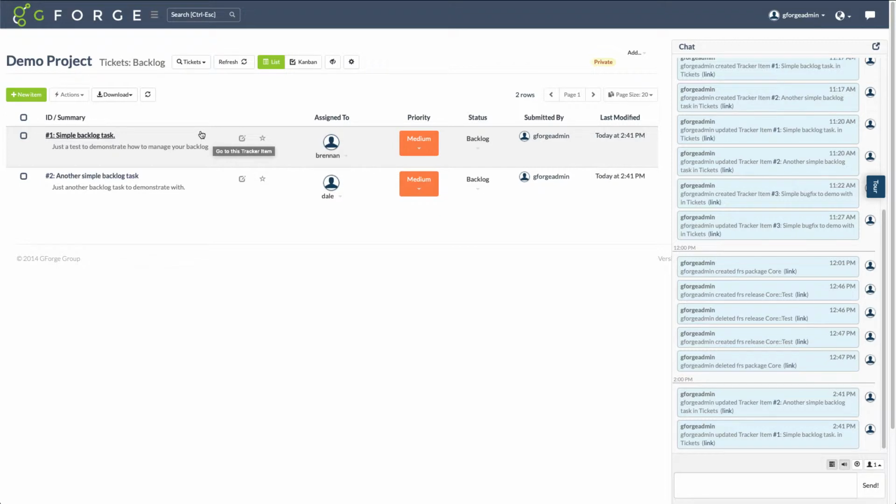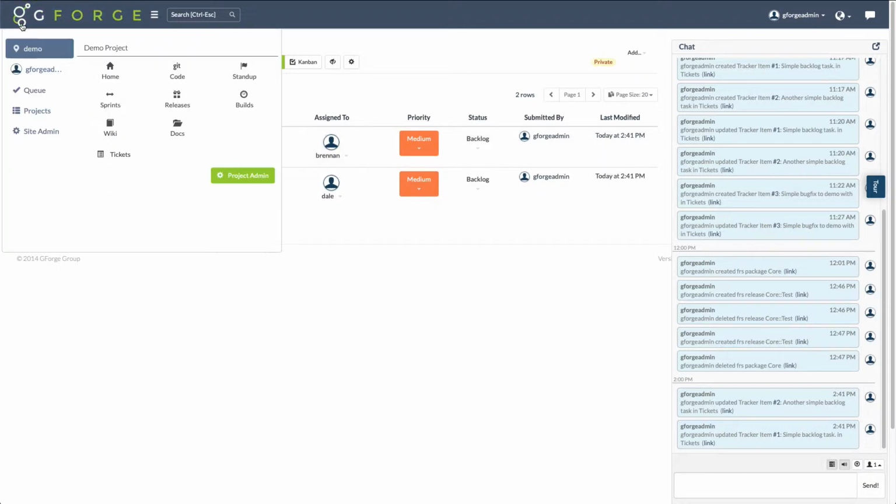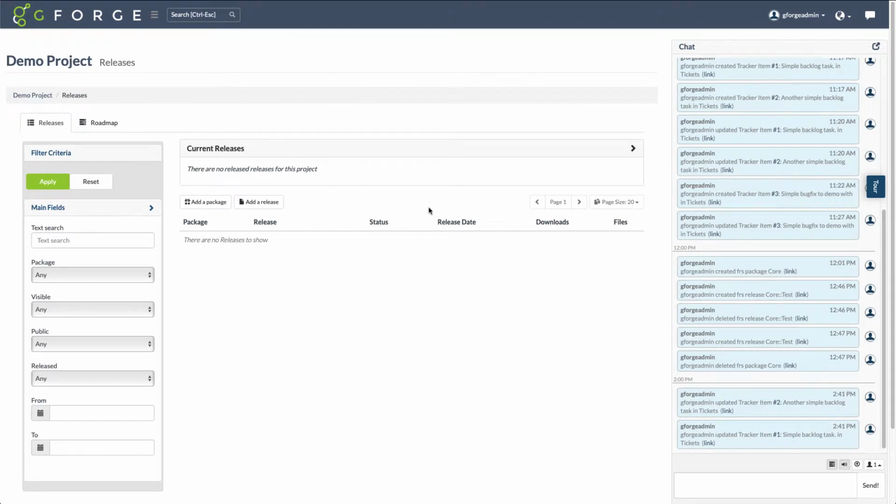So let's show how you can implement your backlog using a GForge release. So from the GForge menu, let's go down to our project and then select Releases. Now we will be covering release management in a later video in this series, but briefly, this is where you can plan, track, and publish all your releases.